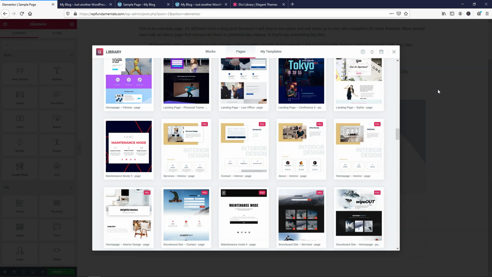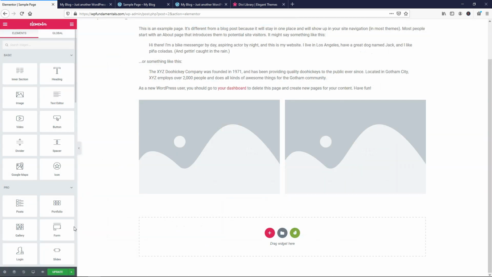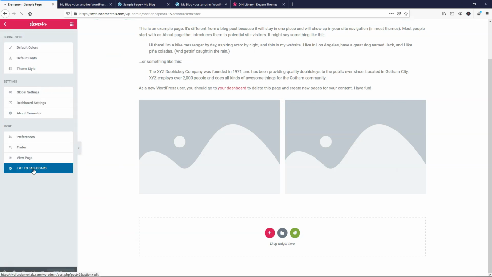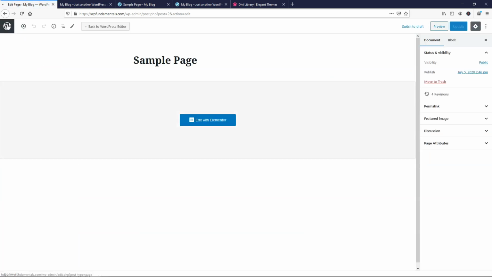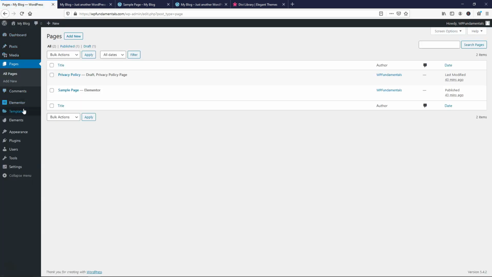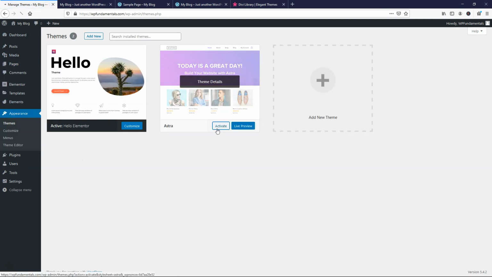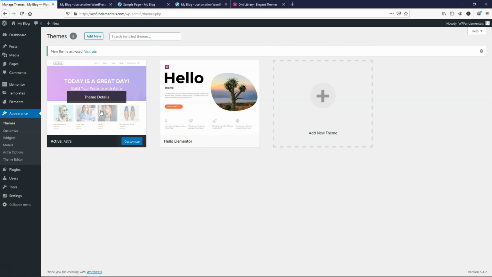Now, I should also mention that although they're not actually built in to Elementor, I'm going to go right here and save this and exit to the dashboard. You can add other things that can enhance the layout packs that you have. So if we went over to Appearance and Themes, and then we were going to activate the Astra theme, the Astra theme actually comes with tons of free to use layouts or templates that are pre-made.